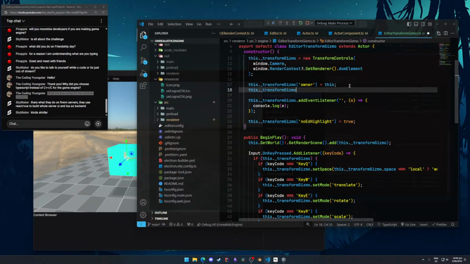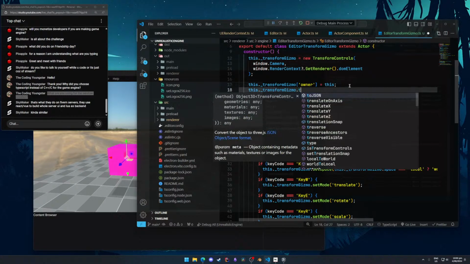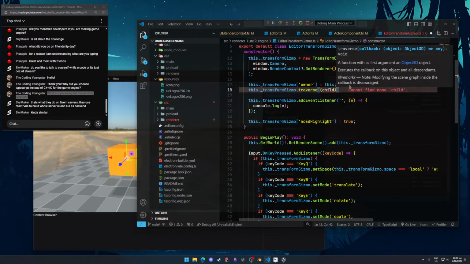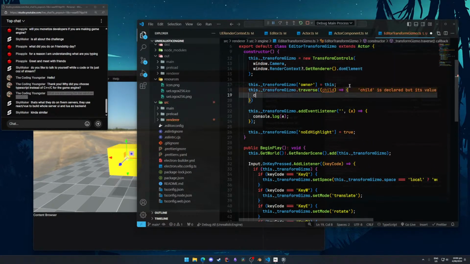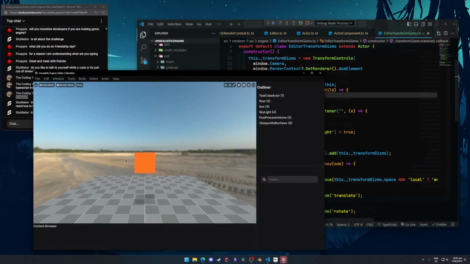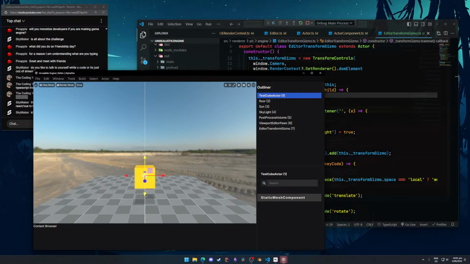so this .transform.children, I guess I basically just need to walk the entire child tree. So I guess I could just traverse like that, and then child.owner is this as well. There we go, now I've fixed it.